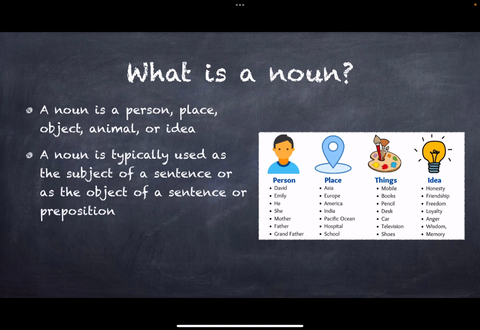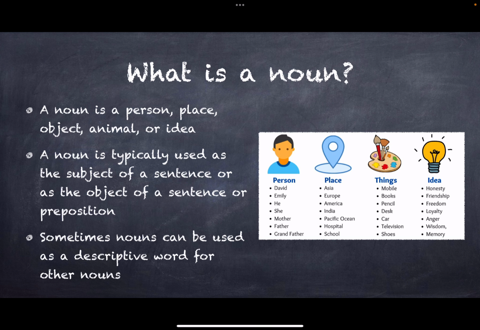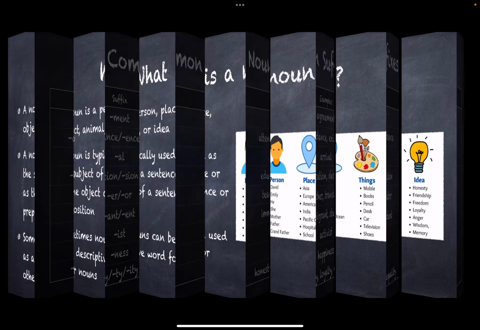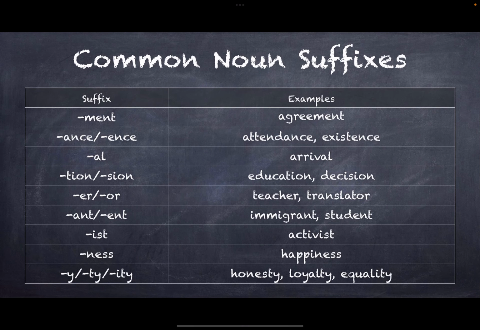A noun typically is used as the subject of a sentence or as the object of a sentence or the object of a preposition. And sometimes nouns can be used as descriptive words for other nouns. Here is a list of some common noun suffixes. If you see these suffixes at the end of a word, chances are it's a noun.